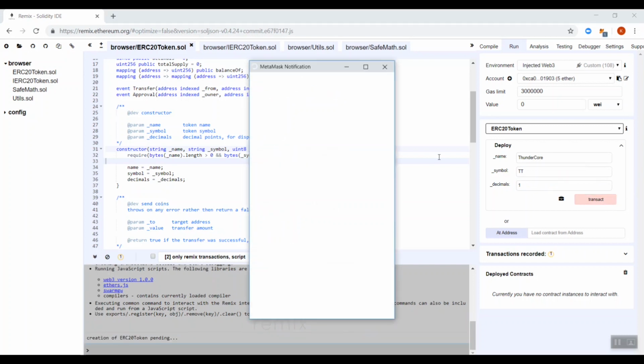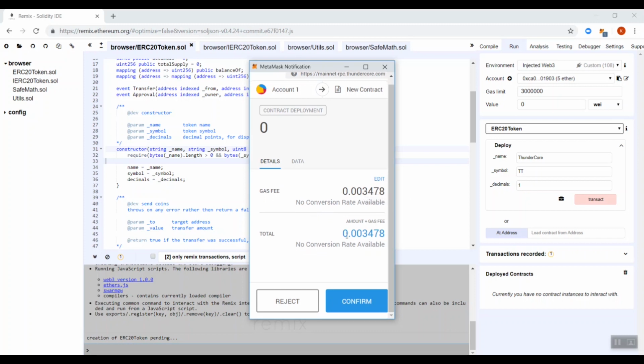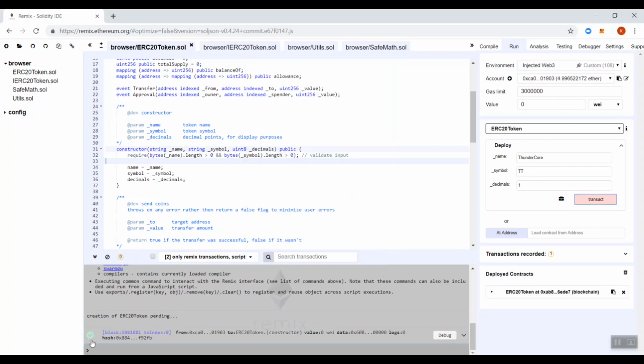The MetaMask message box will pop up. You can see and edit the gas fee. But we will leave this as it is and click on Confirm. You can see on the message panel that the contract is deployed successfully.